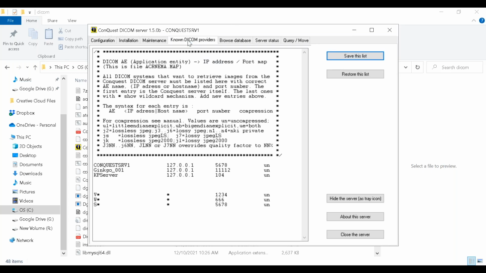This is probably the last thing you want to look at, and these are the DICOM providers. The DICOM providers here are the pieces of software that I should talk to. These are the SCUs and SCPs that I should talk to. This thing is a little finicky. It uses essentially a notepad text file. So the question is, how does it know that these machines are different machines?